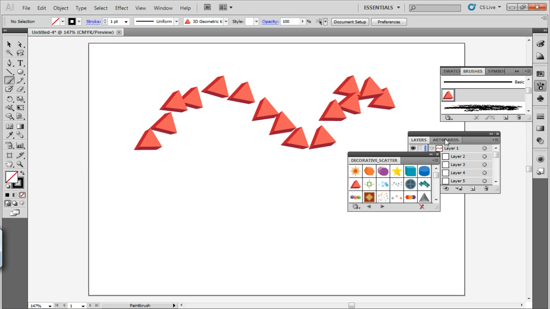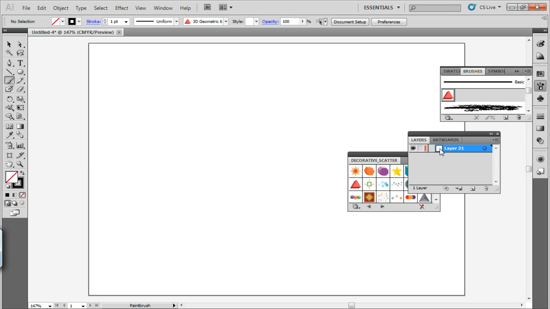Before I go any further, I just want to get rid of these. I'm just going to go up to this, make a new layer, and I'm going to delete that layer. So just trash that one out, get rid of all that. Sorry about that. Start again there.